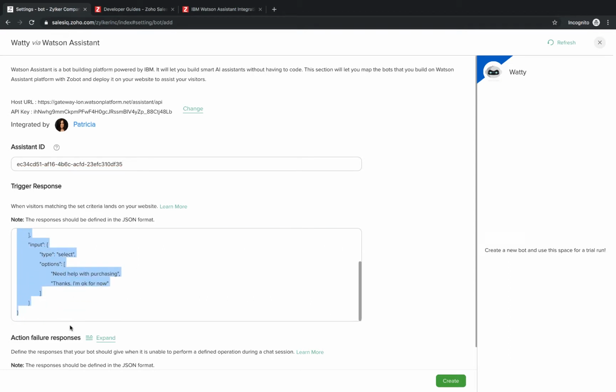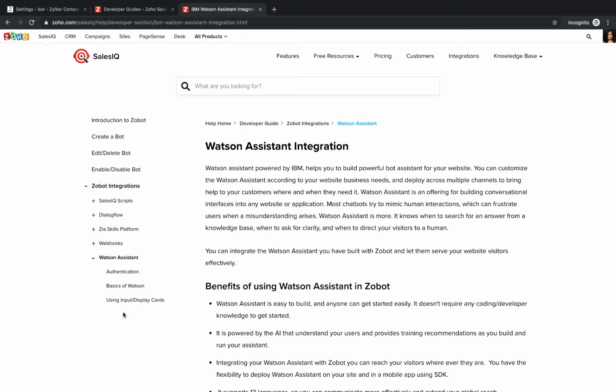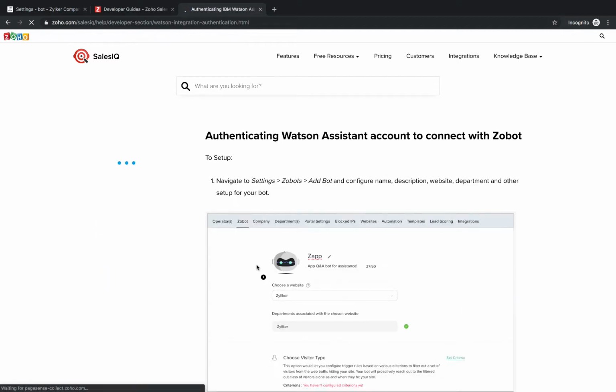Now comes configuring the trigger response. The trigger response is technically where you configure the message that you want to trigger to your website visitors. This can be either plain text or a combination of plain text and rich text. You have a bunch of samples inside our user documentation. I'm going to show you where this is. I'm going to go to the Watson Assistant and click on authentication.